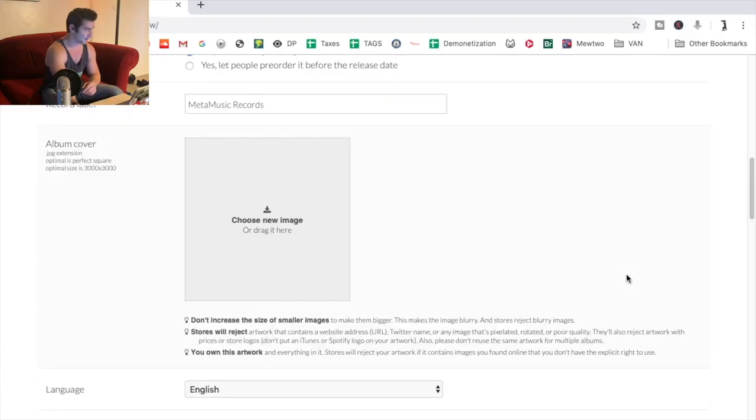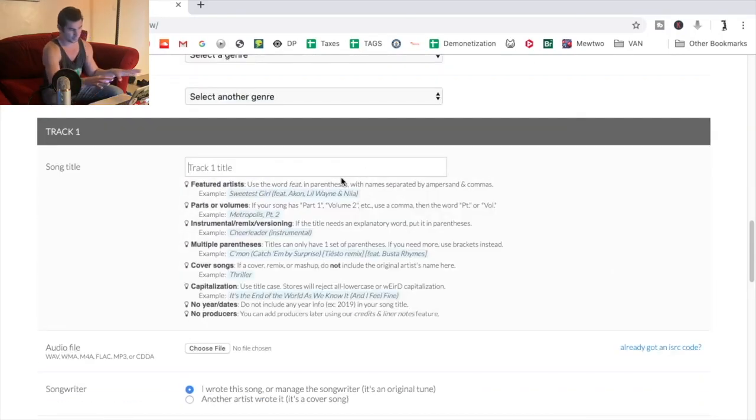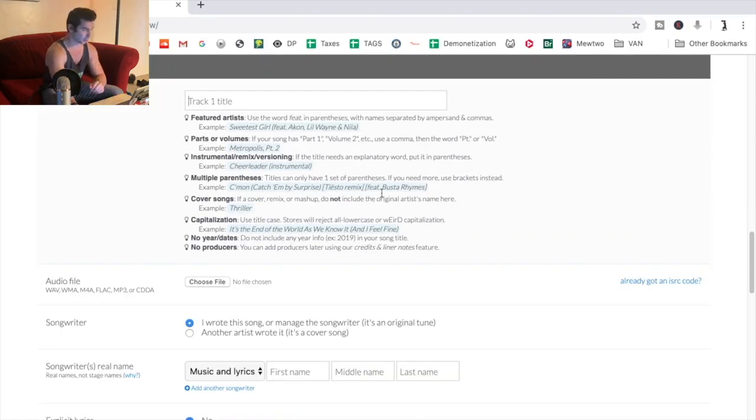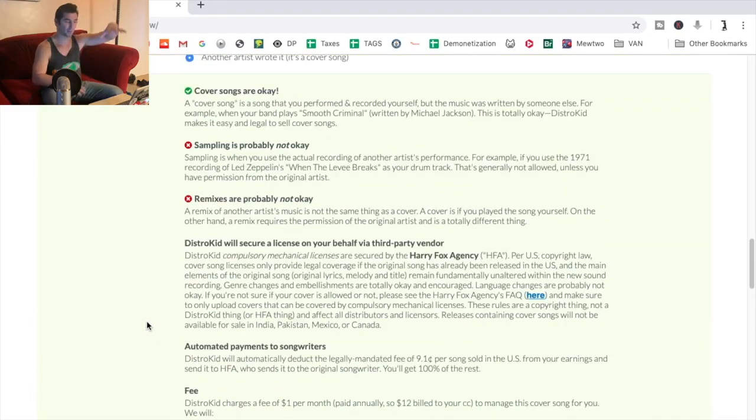So you're going to have an album cover. You're going to input all this stuff. Then you're going to type in Bohemian Rhapsody here. And you notice when it goes to songwriter, you're going to click another artist wrote it. It's a cover song. You're going to click this. Then if you notice, there's a bunch of stuff that pops up.